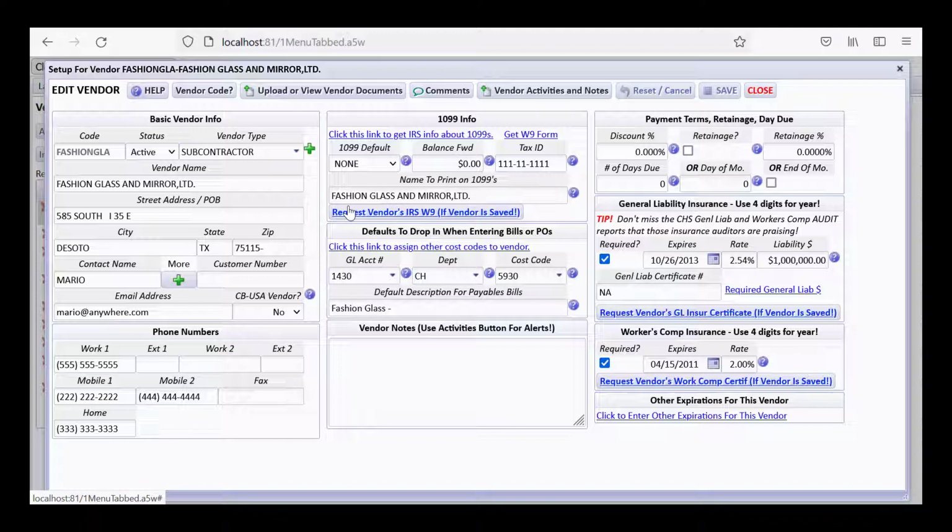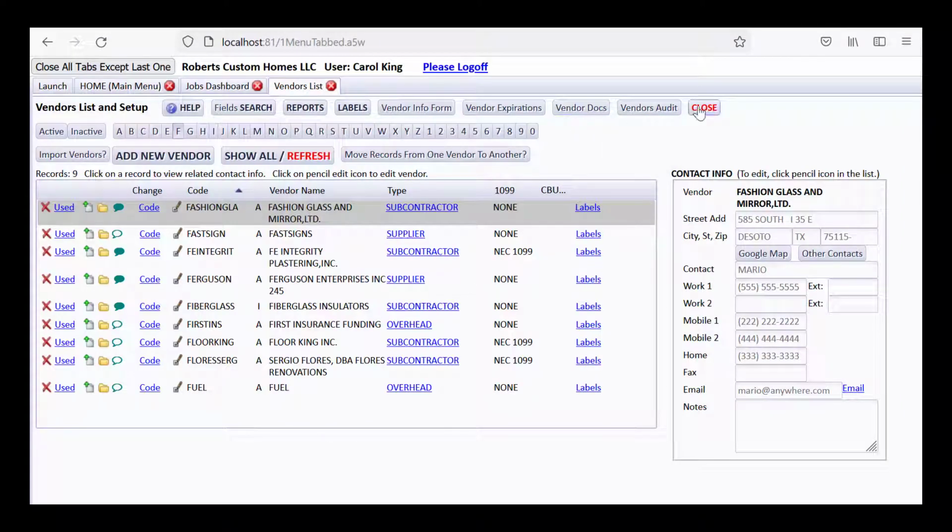You might want to take a little extra time when setting up your trades or suppliers to go ahead and attach them to all cost codes they might be used on, and I'll show you why. So let's close the vendors list.